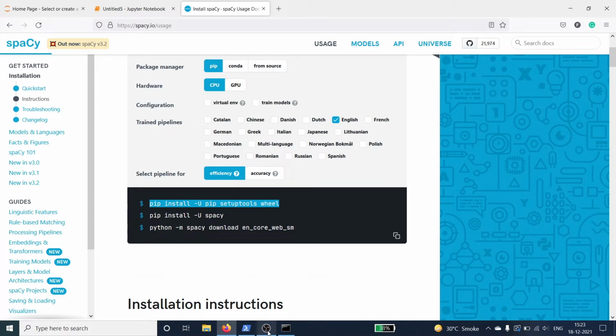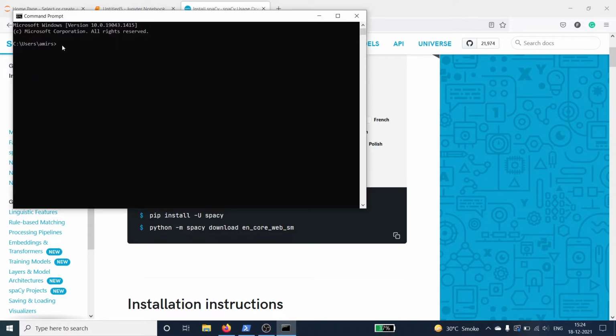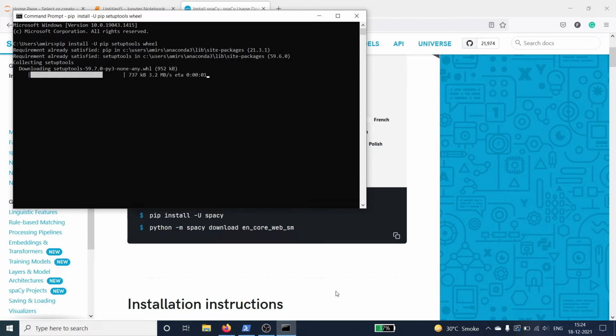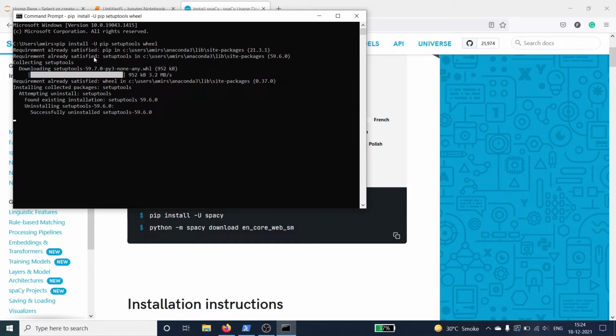Go to the command prompt, just right click, press enter. This will install the setup tools. It is already installed on my system, that is why it is showing here requirement already satisfied. In your case, it will take 1 minute or 2 minutes depending upon your internet speed. And here you will see successfully installed setup tools.